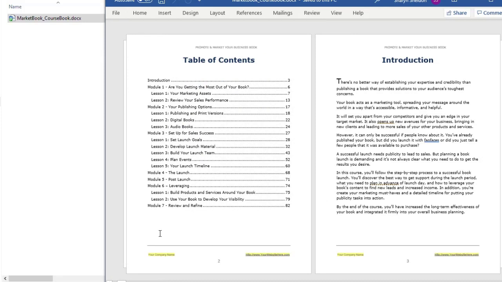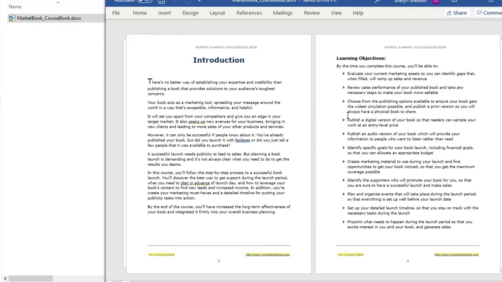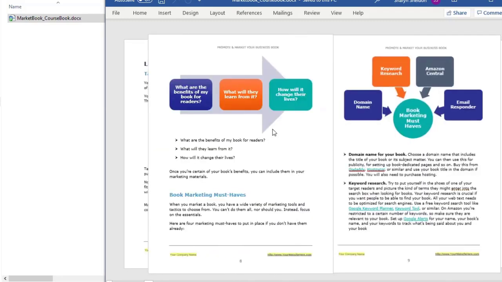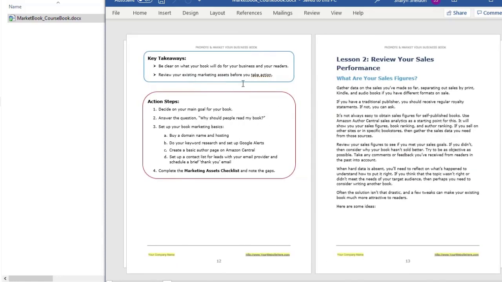There are 7 modules in the course, plus some individual lessons. We've divided it up so it's not overwhelming, because this is quite a large course. The course book here, I think, is 87 pages and nearly 14,000 words, so it's in manageable pieces. At the end of each module, I'll scroll through, you'll see in a box there are action steps. You could also just get rid of that box if you don't like it. It's just a text box outline. And there's also key takeaways.